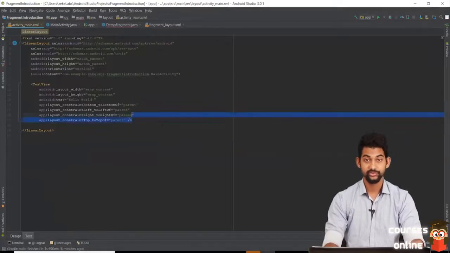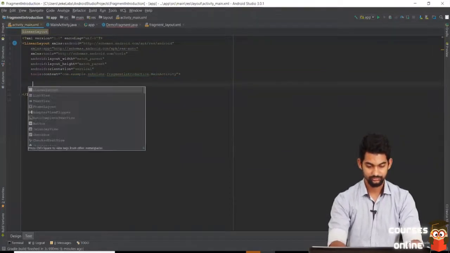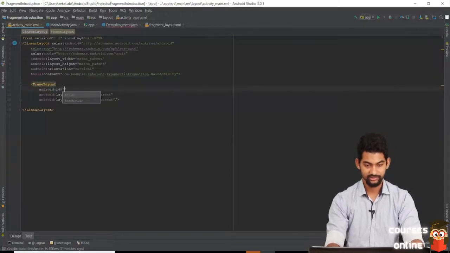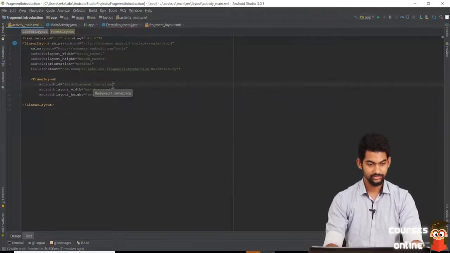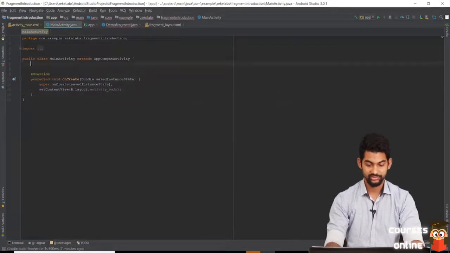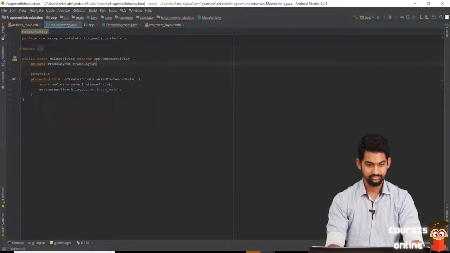Let's get rid of this text view and let's use a frame layout here. Match parent, height, wrap content. Let's provide it with an ID, say fragment container. Okay, let's just copy this. So coming to the Java file, we need an instance of that frame layout. So let's create an object here. So private frame layout, let's call it fragment container.